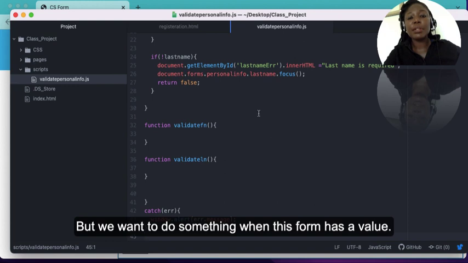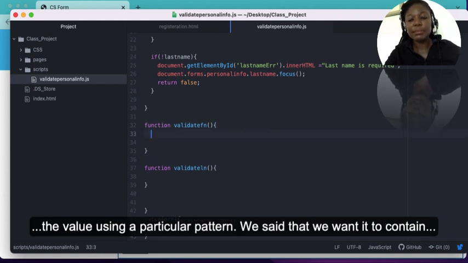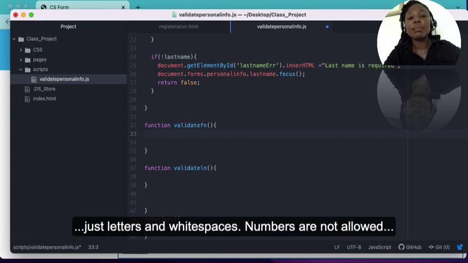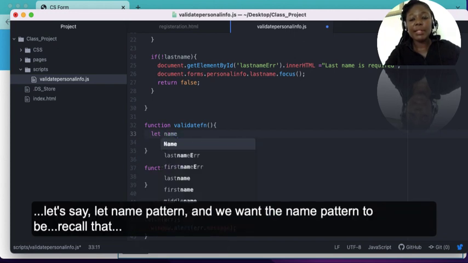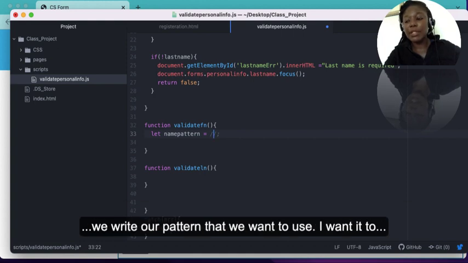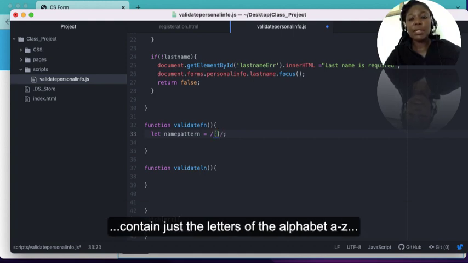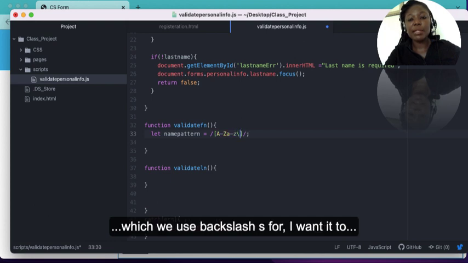But we want to do something when this form has a value. What do we want it to do? Once the value is entered, we want it to validate the value using a particular pattern. We said we want it to contain just letters and white spaces. Numbers are not allowed. Special characters are not allowed. So we want to define a pattern. Let's say let namePattern. And we want the name pattern to be, recall that we create a pattern using // and within the / we write the pattern that we want to use. I want it to contain just the letters of the alphabet A to Z, lowercase, uppercase, and a white space character which we use \s for.